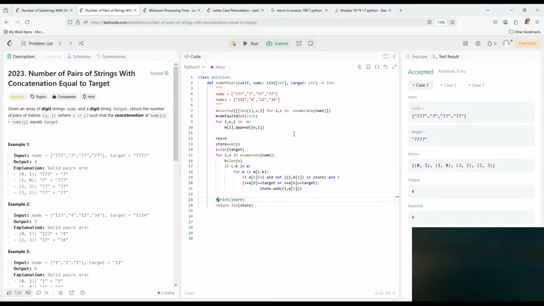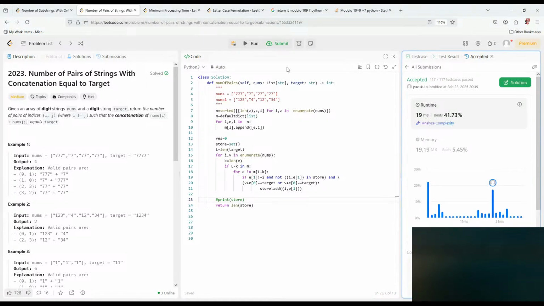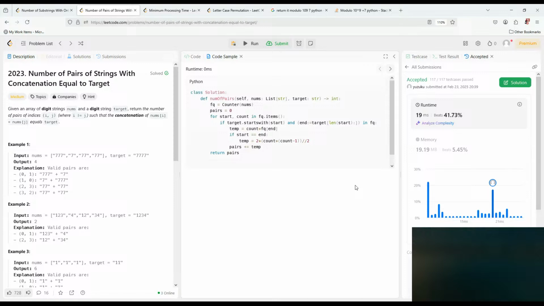Oh, man, I wrote a lot of SQL today. It's only 41. Starts with, oh, okay, yeah, starts with is much better. Yeah, I agree.